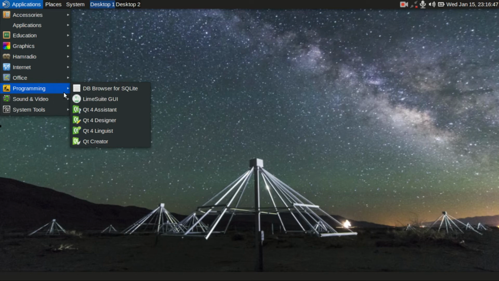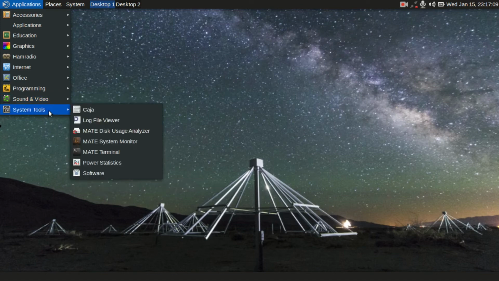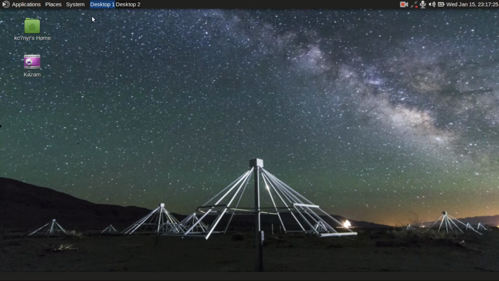Program software for those who know Qt4. Lime Suite GUI interface, and that's a graphical utility for Lime devices. Sound, you have the ALSA mixer. Then you have Pulse Audio and your sound settings and your VLC player. System tools, Mate Disk Usage Analyzer. This is something we expect to see. Of course, your terminal and your log file viewer for those who want to check their log files. So that's all pre-installed. It's a pretty nice setup.